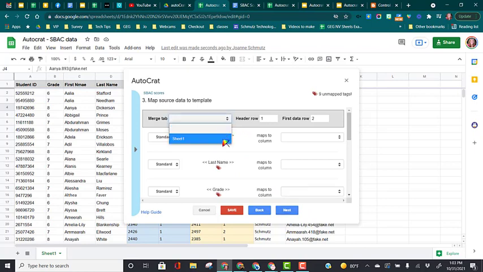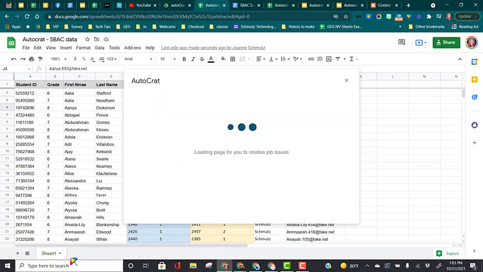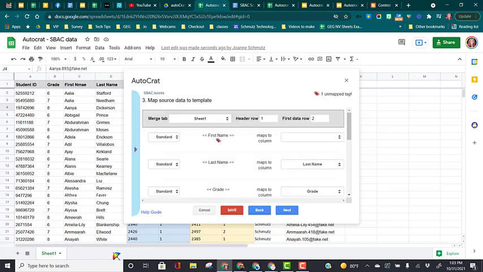the data from. Sometimes you will have a spreadsheet that might have multiple tabs down here in the bottom left-hand corner. Ours only has one, so we only had one to select from on this. We let it know that we do have a header row, and so our first data row is on row 2. So now we need to match up our merge tags.